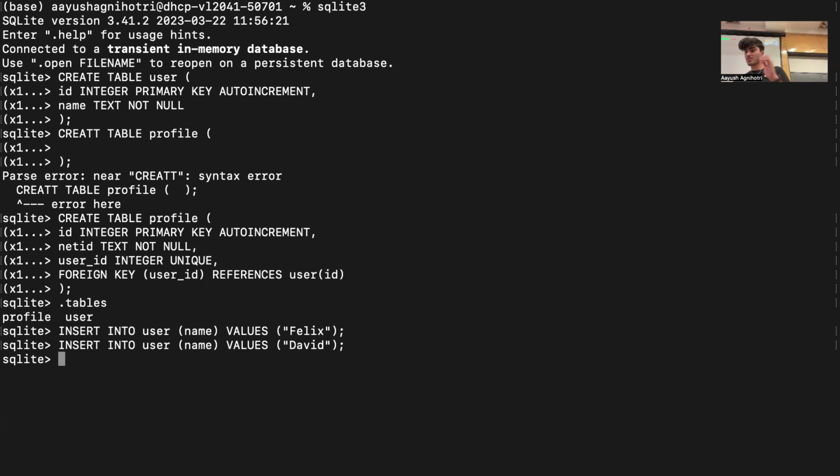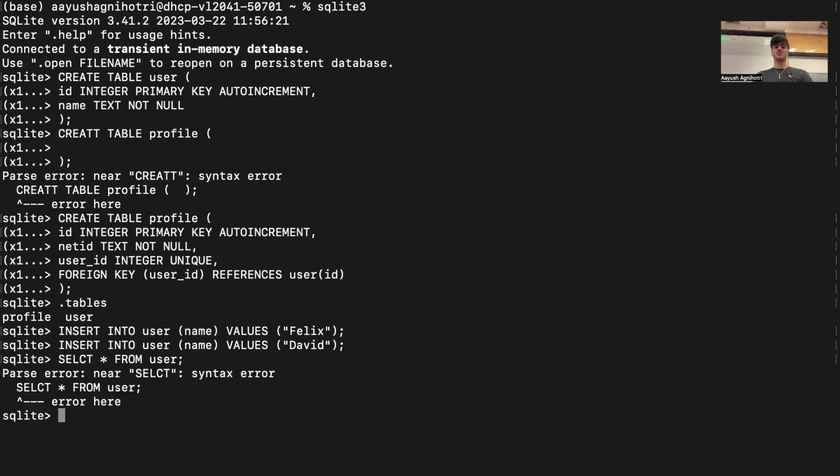So we've inserted these into our table. So now we can select all from the user table just to see you guys. Make sure you spell select correctly. And so we have Felix at ID 1 and David at ID 2. And now let's actually create their profiles too.